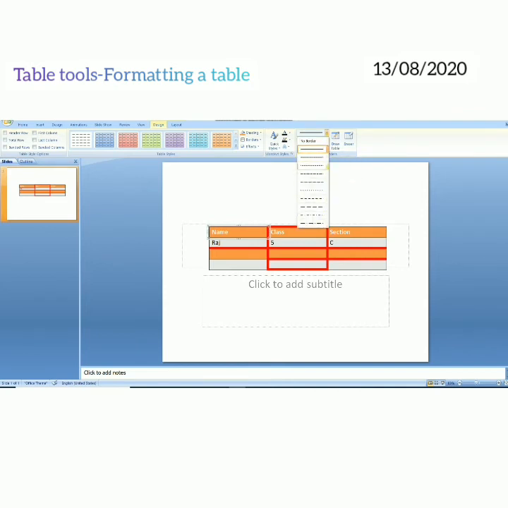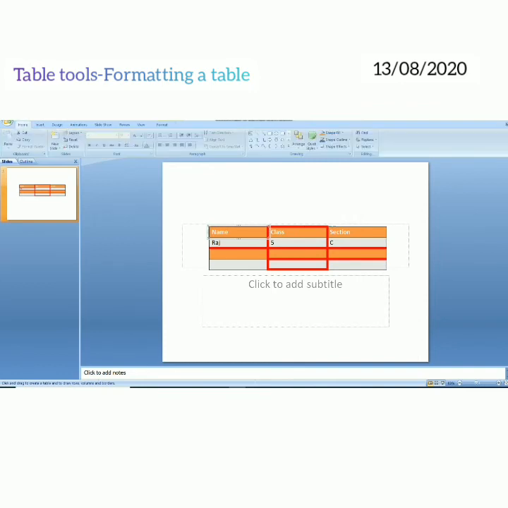Say I select this dotted one. I have selected the dotted one. Then I'll just click and drag. See, the cell border of this section has changed to a dotted border. Alright, I hope all of you are clear, isn't it?